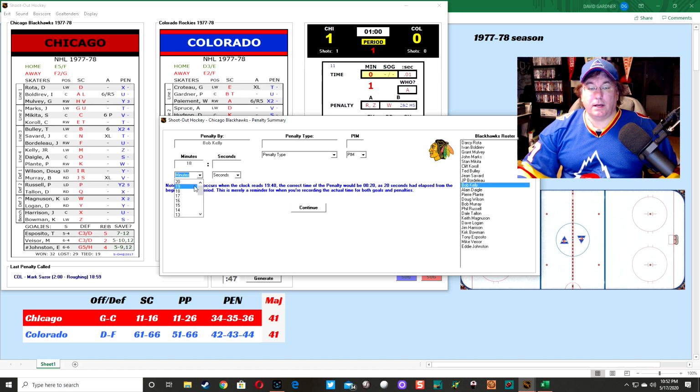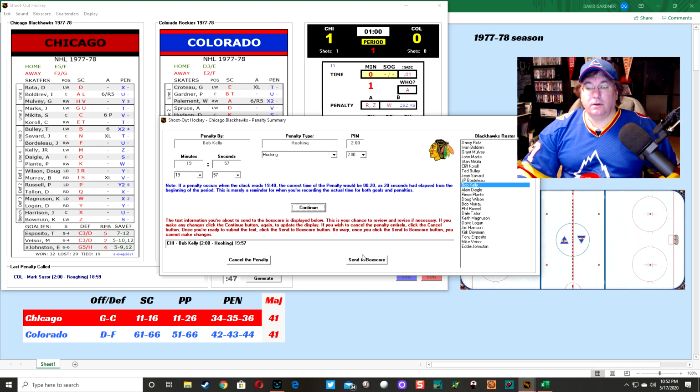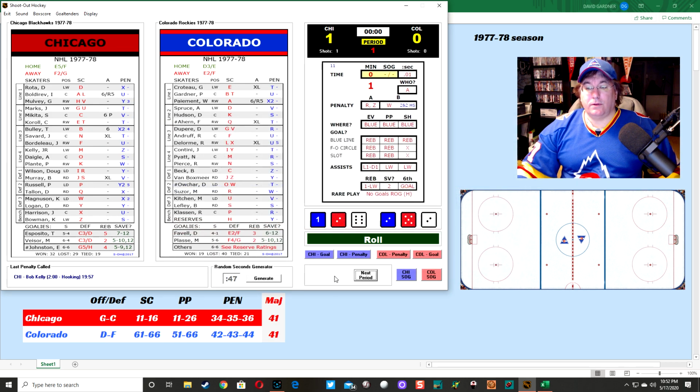And that's going to be at 19 minutes and 57 seconds. That's at the very end of the period. And Kelly gets a... what are we going to give him? We'll give him a hooking call. 2 minutes. And that kills that. And that ends the period.